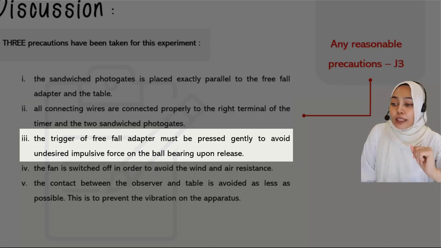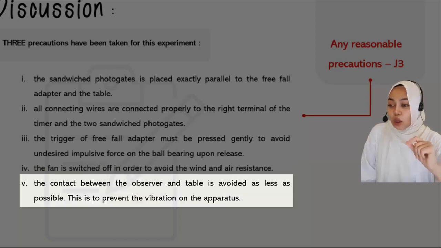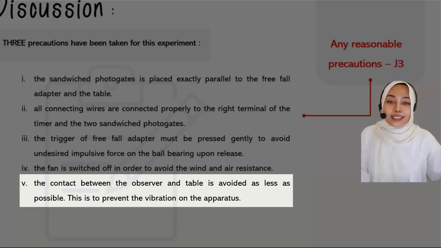The trigger of the freefall adapter must be pressed gently to avoid undesired impulsive force on the ball bearing upon release. The fan is switched off in order to avoid wind and air resistance. And finally, the contact between the observer and the table is avoided as much as possible. This is to prevent the vibration on the apparatus.